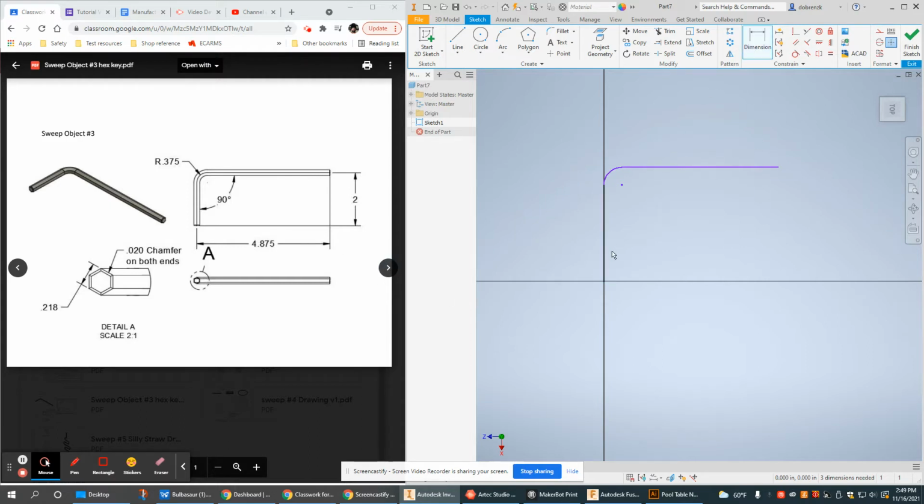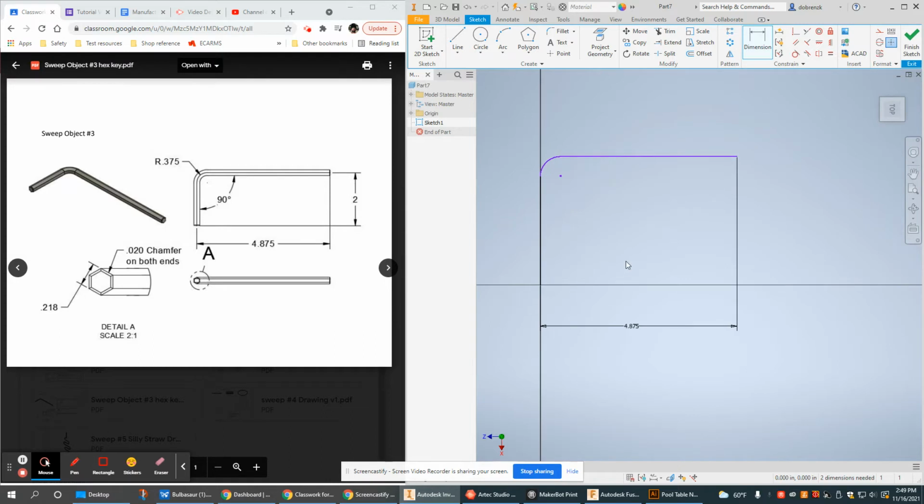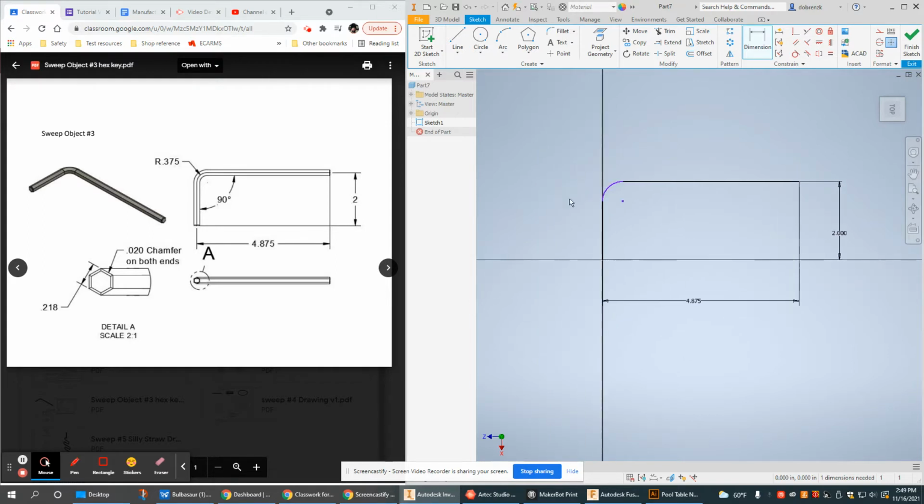Now, I do have a dimension here, essentially the entire length of my path here, and that's 4.875. And then I also have kind of a depth dimension here, and that is 2 inches. Lastly, I have a 0.375 or 3/8 of an inch size for my arc. And after that, I'm fully constrained since I started on the origin. So that's all I need for my first sketch.